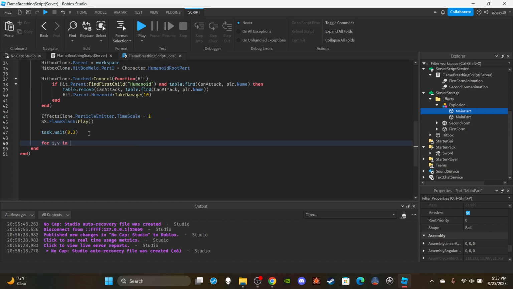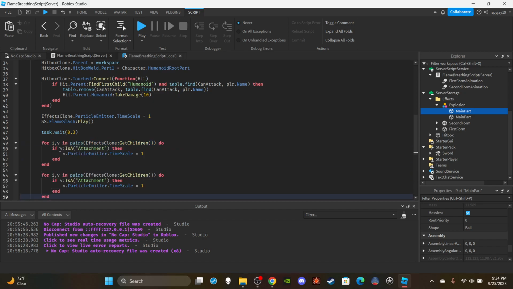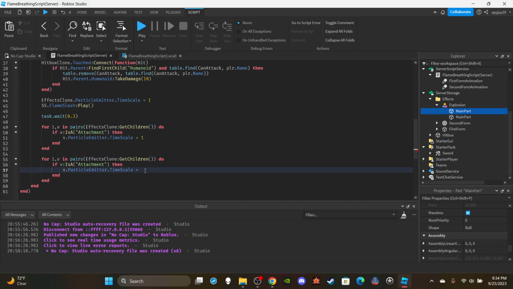So I'm gonna say for i, v in pairs effect clone get children, similar to what we did in the local script. So enter. Then I'm gonna say if v is an attachment, enter. If it is an attachment, I'm going to say v.ParticleEmitter.TimeScale is equal to 1. Great news, guys, we can copy and paste. So I'm going to Ctrl+C, Ctrl+V, and all I got to do this time is change the time scale, so time scale to 0.